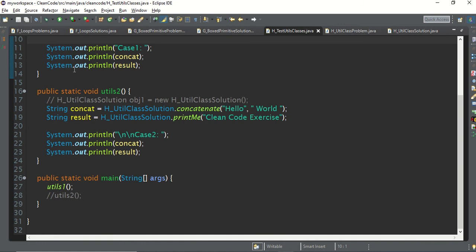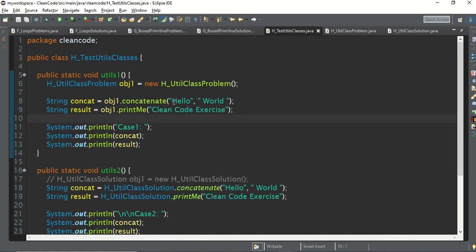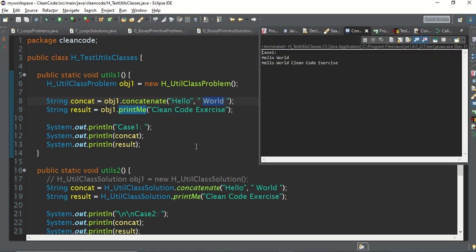So let me run this particular code. Here we are calling concat and print me. In concat I am sending hello and world, so it should concat hello world. And in print me, clean code exercise, so this code should print hello world and, in the next line, the clean code exercise, right? So let me run. Hello world is coming absolutely fine, but what about this? Oh my god, hello world clean code exercise. Our string has become this big, right? So here is the problem.